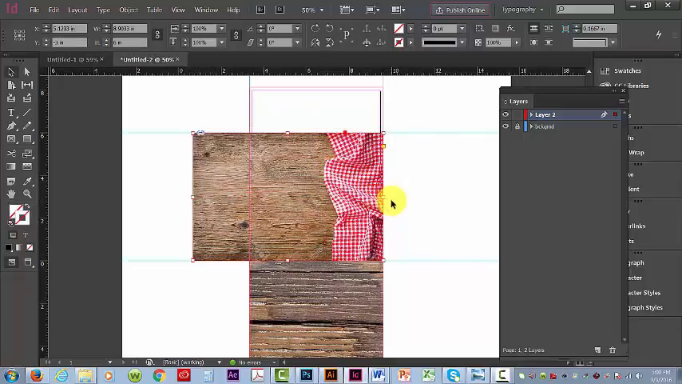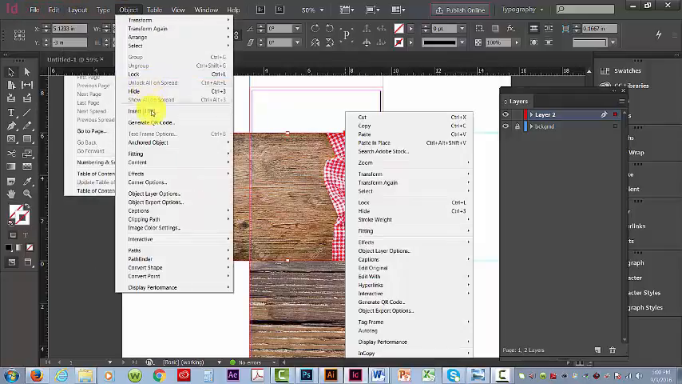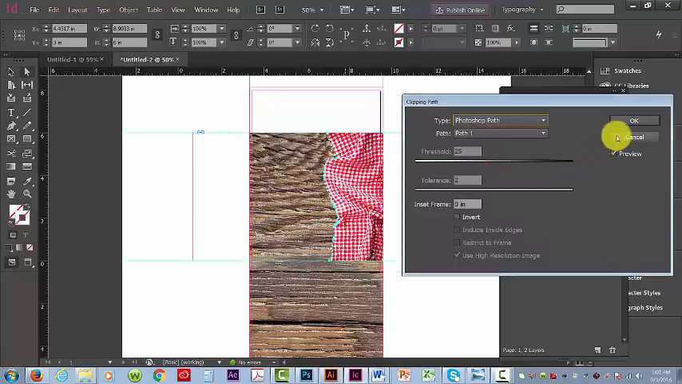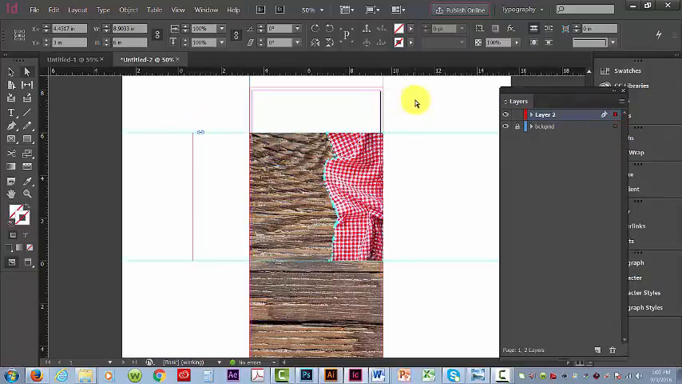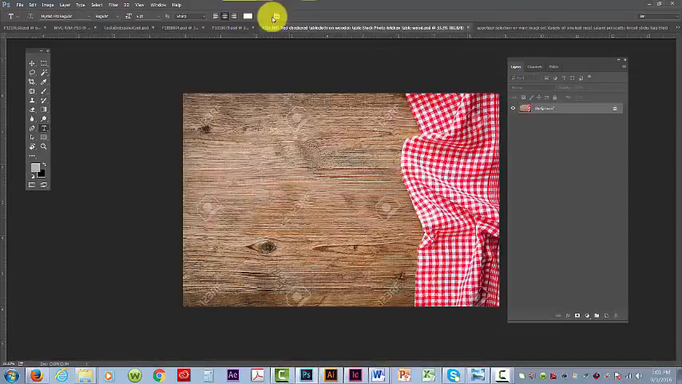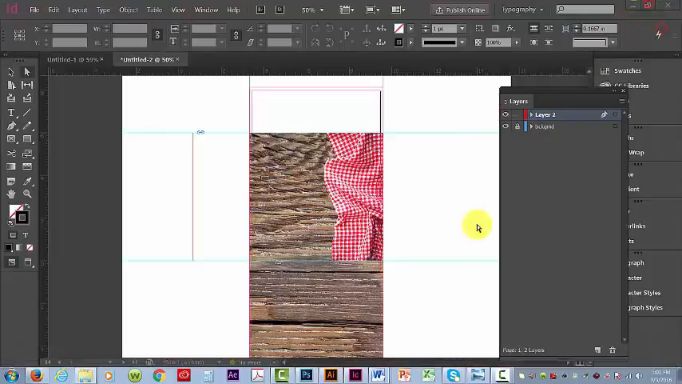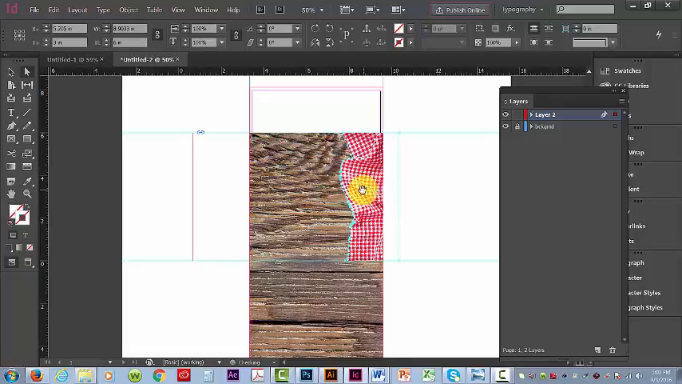All right, and now what I'll do is, wait a second, object, clipping path, options, and select Photoshop path, and hit OK. Okay, so there we go. So if we look at that file in Photoshop, you'll note that I had that path already created. Okay, so that's how that came about. So now what I'm going to do is I want to, let me just actually move this over. I want this to kind of be the edge that it runs along.